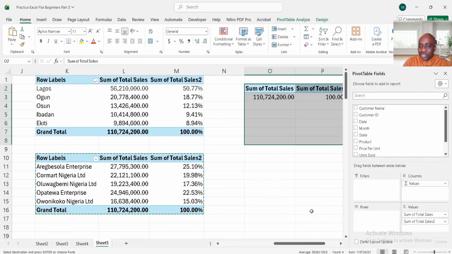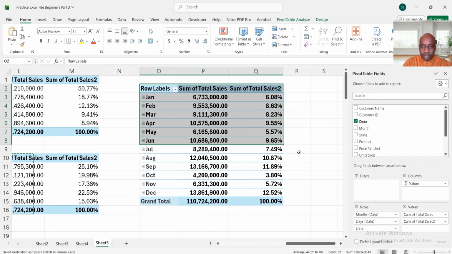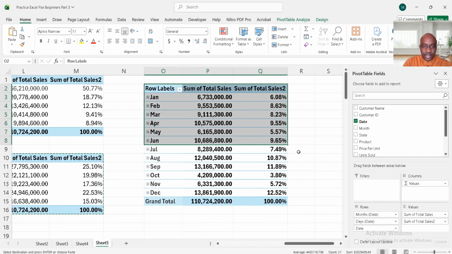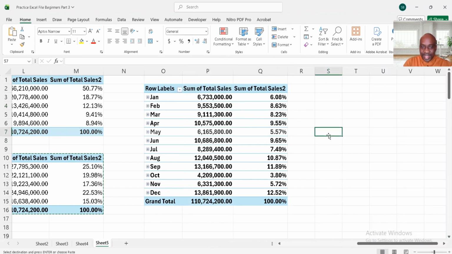I want it based on the dates. Yes, dates. This is it. Can you see it? Based on the dates, what we sold in January, what we sold in February, and so on. The highest month that we sold most is where? September, where we sold, no, not September, it's even December, 13.8 million naira. We have 12 point something.